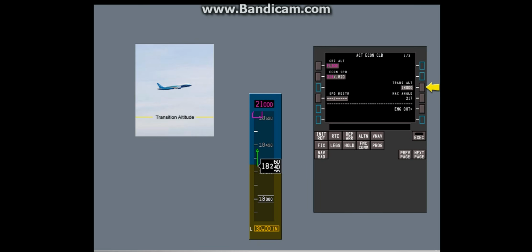During climb, the indication changes to amber if the airplane climbs above the transition altitude and the barometric setting is not a standard one. Transition altitude is shown on the VNAV climb page.